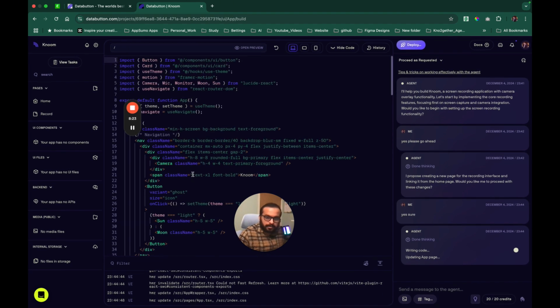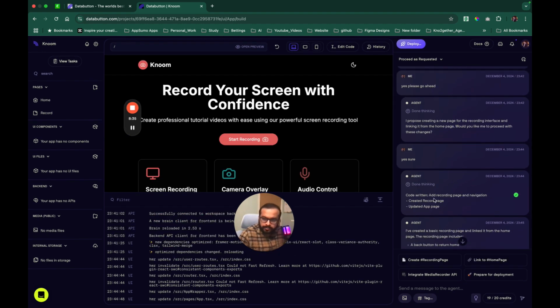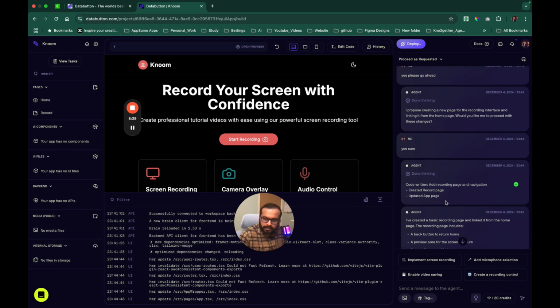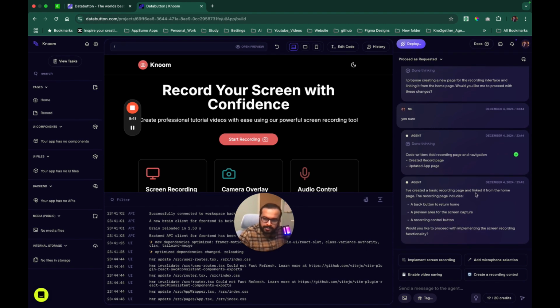That's good. Cool. Now it says the code is written: added the recording page, navigation, created the recording page, updated the app page. I have created a basic recording page with a back button. Would you like to proceed? Yes, let's proceed. Please proceed with the recording functionality.